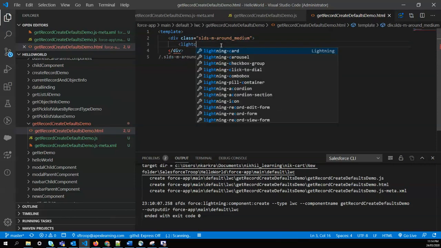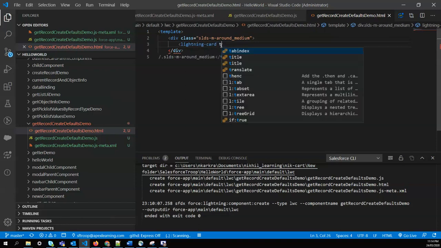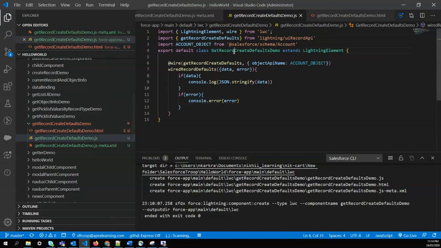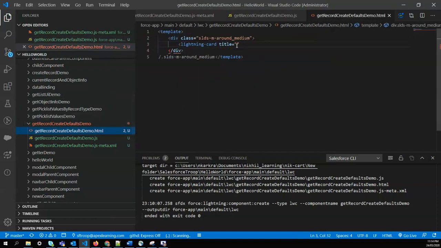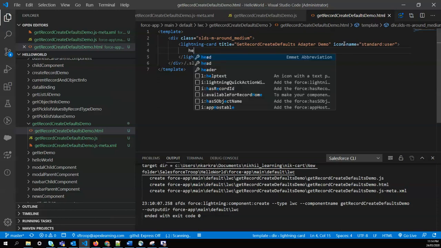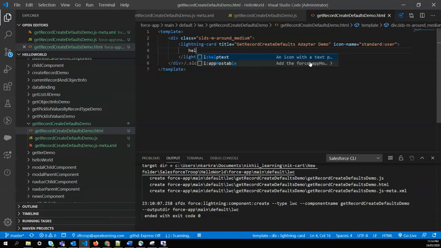Lightning card, and we'll give the title, and the title is Get Record Default Demo, and we can give an icon name, any icon name that you have. I'll give here standard:user, and here for the time being we will not do anything.